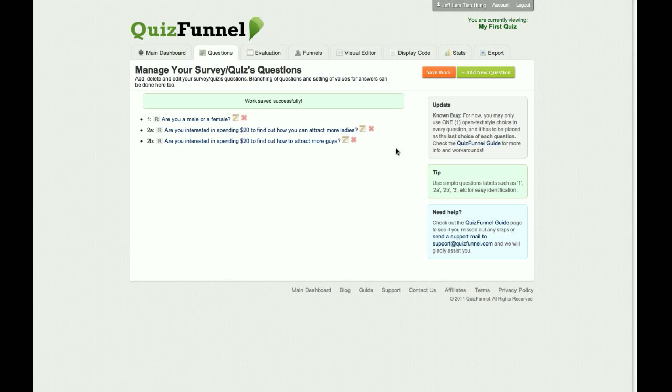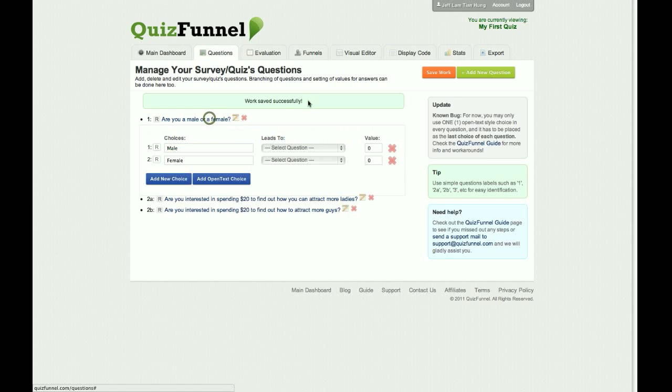Now we aren't done yet. Next, we simply have to head to the first question again and notice that there is this Lead To column over here with the drop down boxes. This box basically allows us the ability to forward the user with the next question depending on what choice they chose.